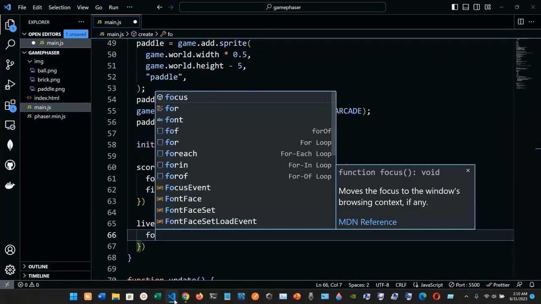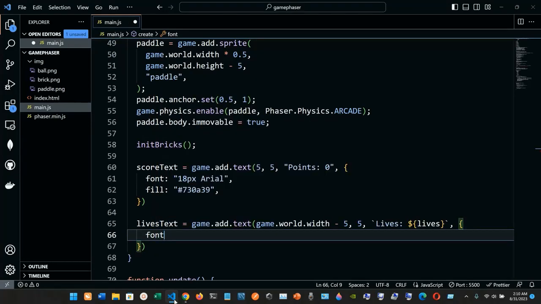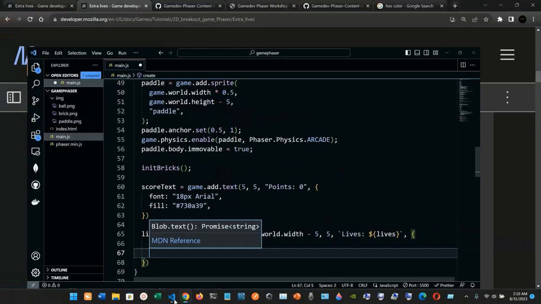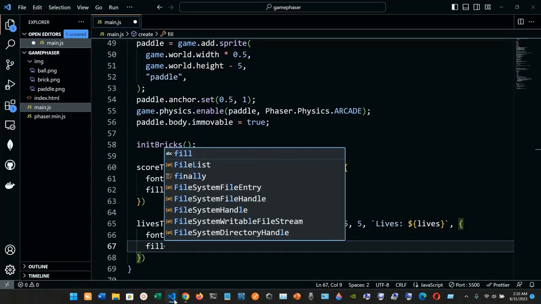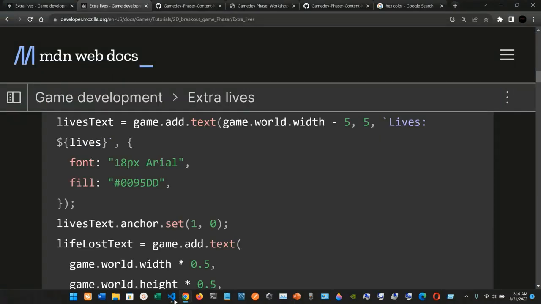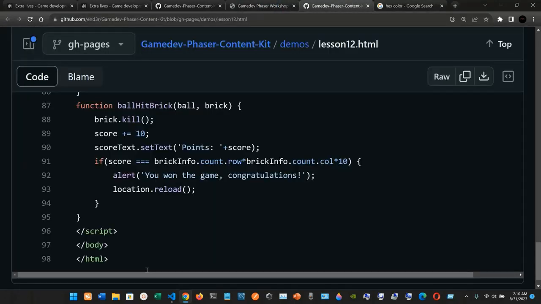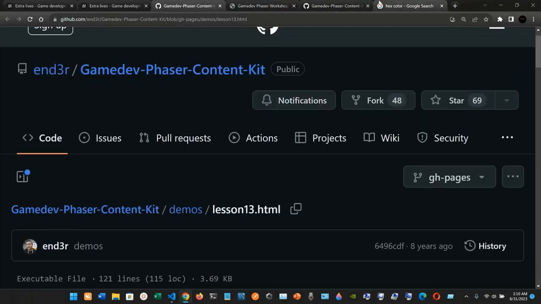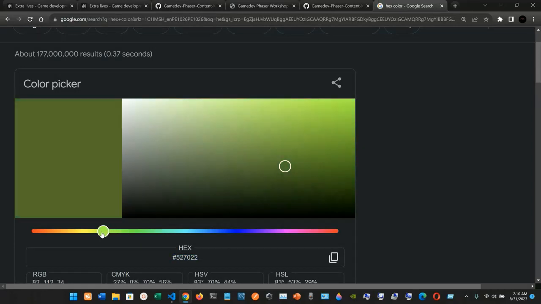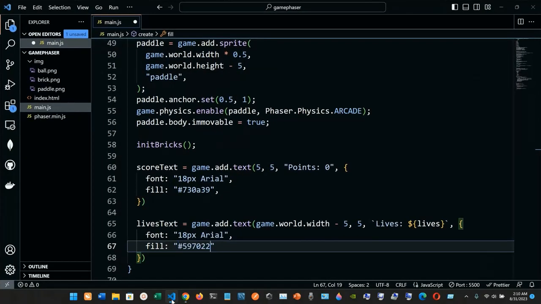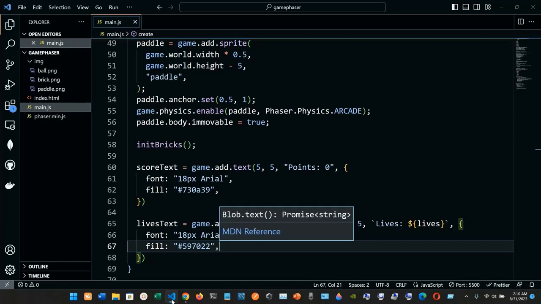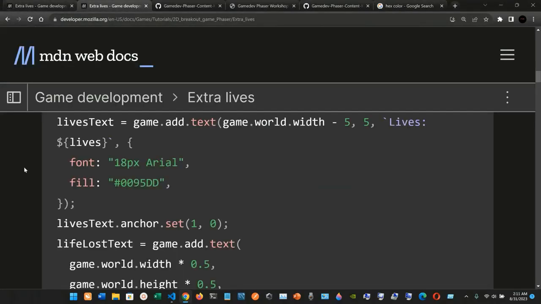We're going to have the font, and the font is going to be set, yeah, it has to be a colon, to 18 pixels Arial, like that. Comma, we're going to separate it with a comma. We're going to have the fill colon, and it's going to be set to, okay, you can pick whatever color you want. Let me see, we can grab whatever color we want here. Maybe let's grab this one to see how it's going to look up to this point. So we have that up to this point.